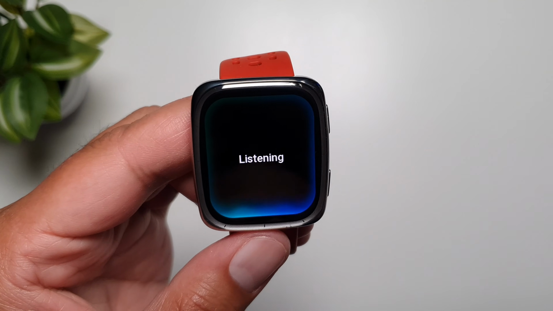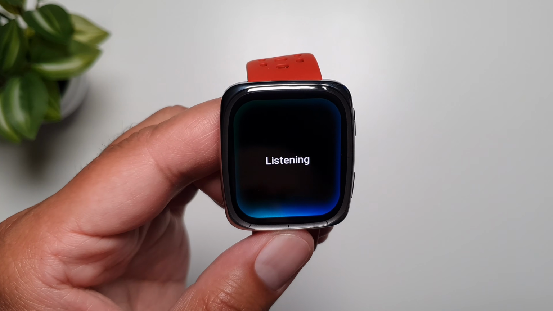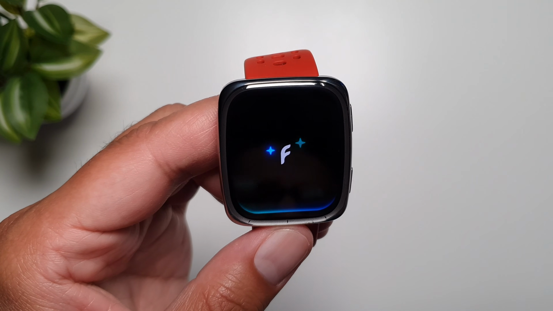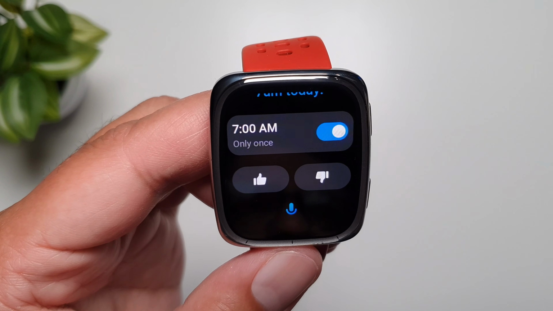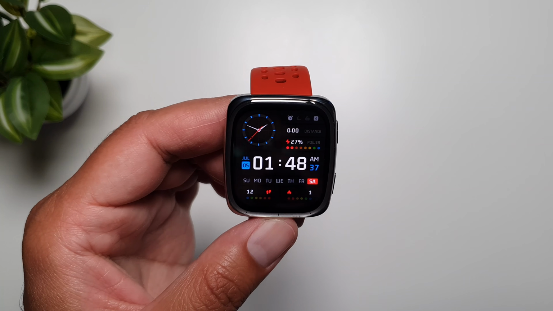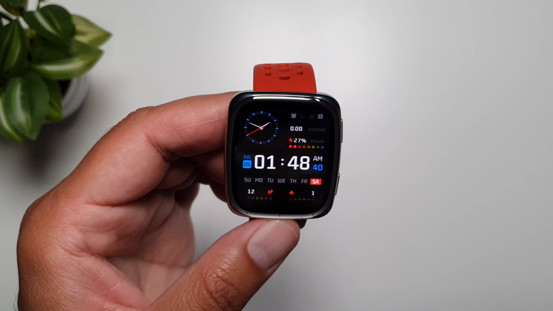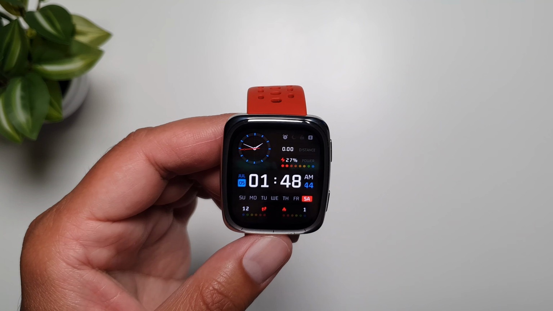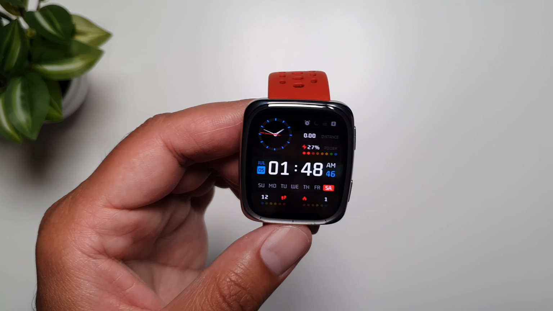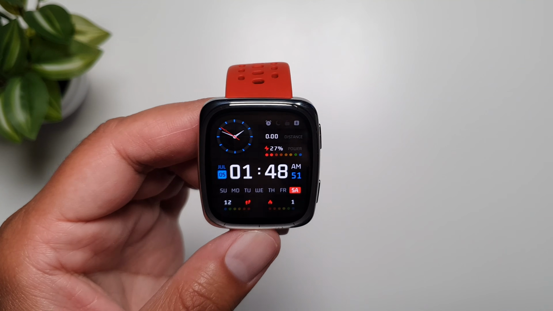Set an alarm for 7 a.m. today. Done. Alarm is set for 7 a.m. So as you can see that Zepp AI functions as your personal assistant on the watch. It can answer your questions, your queries about your health metrics, and also carry out different functions on the watch, which is pretty great. So that's about it from this video, guys.